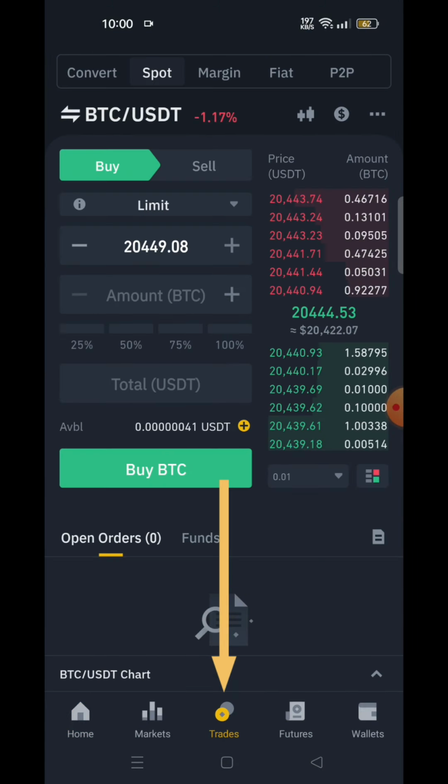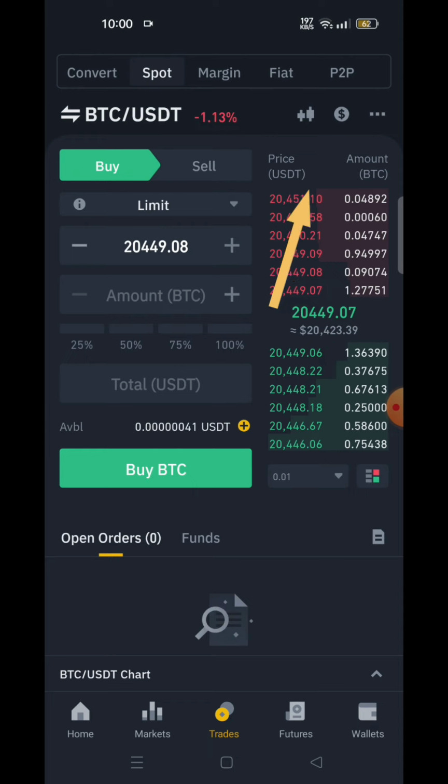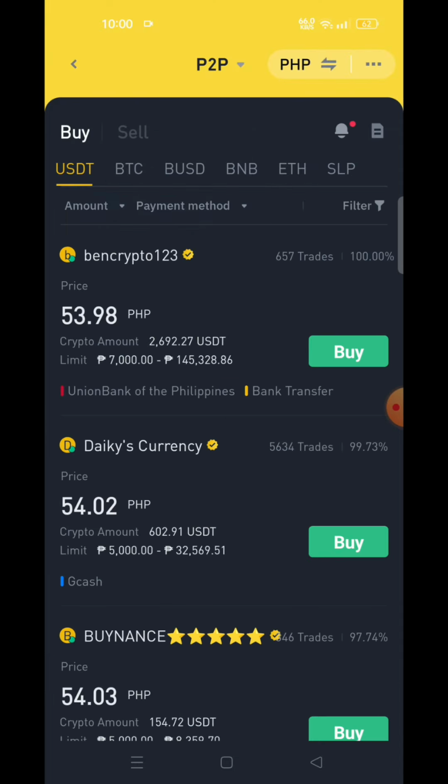Open your Binance account, go to Trade, then go to P2P. Now, in the P2P page, make sure you're in the Buy tab, then select the coin you want to buy. In this tutorial I will buy USDT, so I select USDT.